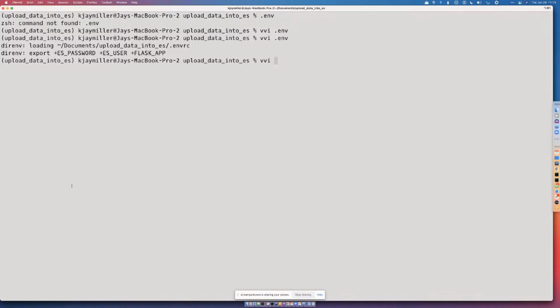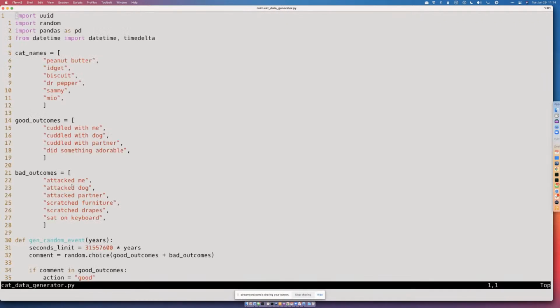So I'm going to use my lovely program called Cat Data Generator. And it's basically a Python script. All it does is it gives me a couple of cat names. If you own a cat, put it in the chat and we will add it to the cat names. And your cat can be involved in this too. And if you have some good or bad outcomes that you think you would love that your cat did or didn't do, tell me as well.